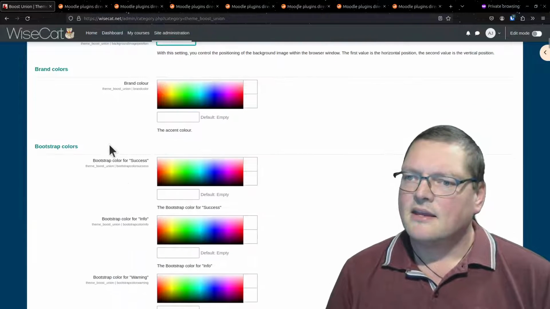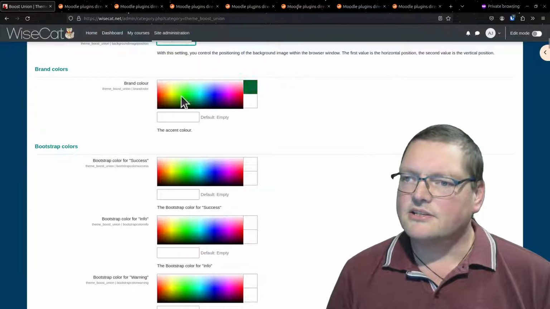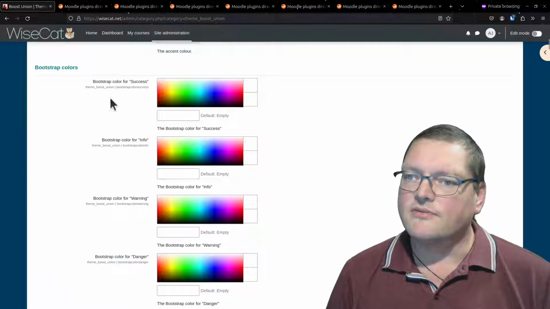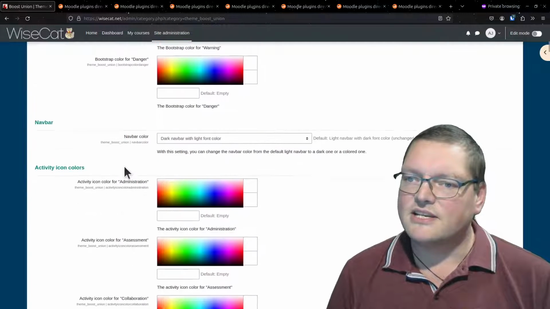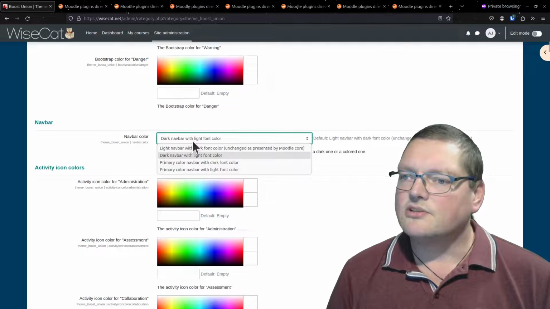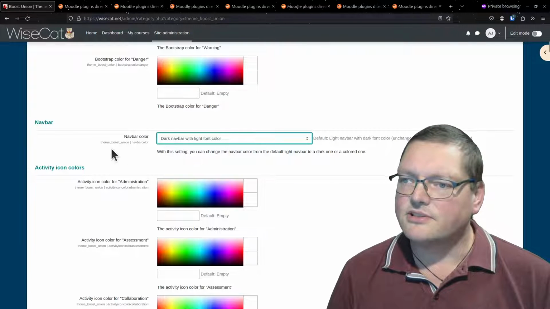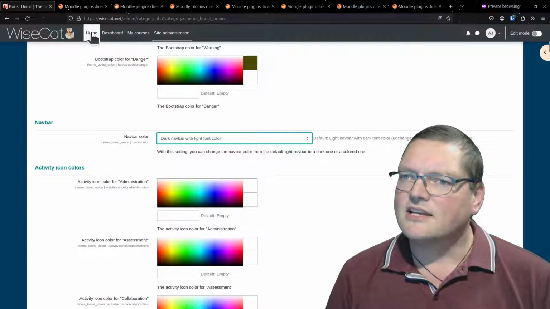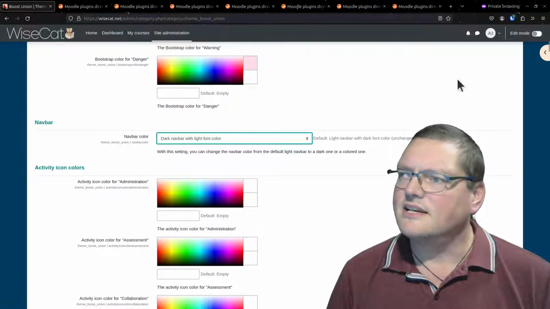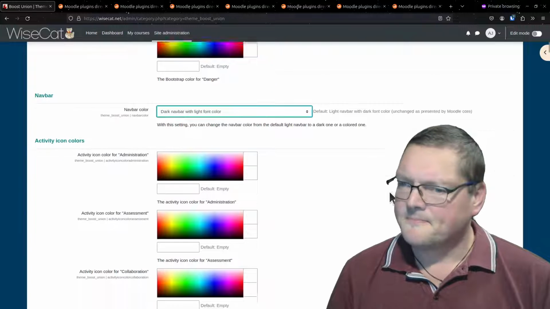Brand colors. The brand color is the only one we got in Boost, but in here we've got the colors for success, info, warning, and danger. We've got navbar. We can use a light navbar or a dark navbar, and you can see that I've got the dark navbar chosen with a light font color. So that has changed all of these into white text on a dark background.